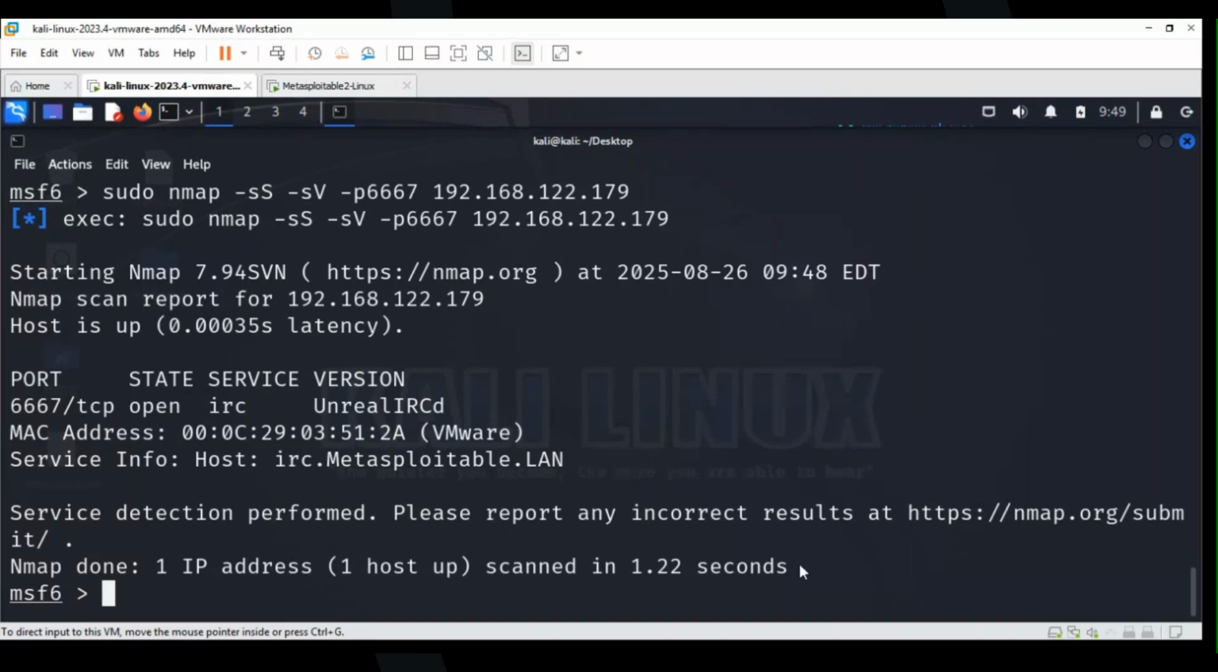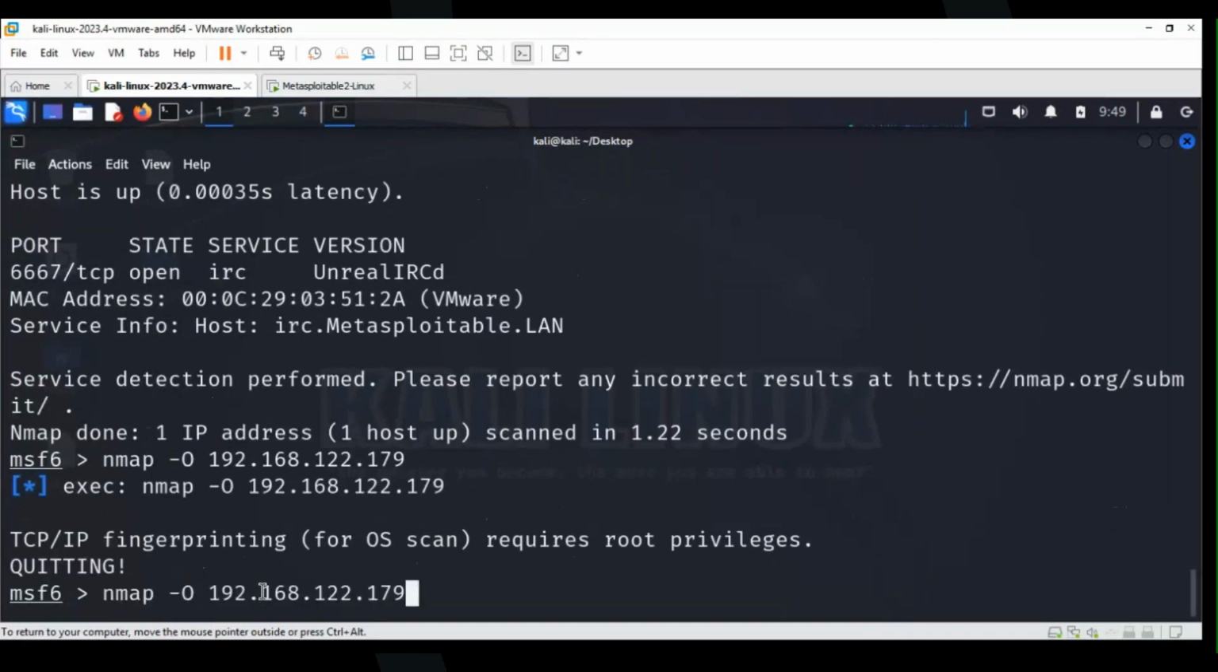Is it clear? And if I want to know about operating system details, what is the command? Nmap -O, operating system details, 192.168.122.179. The same command I'm repeating, whatever I taught you in the beginning.